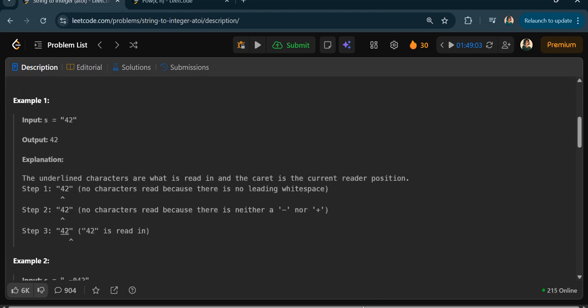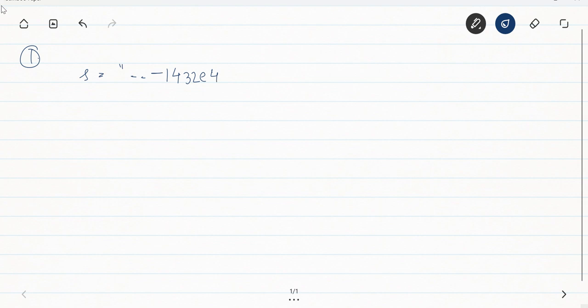Okay, so let's see how we'll solve it. First recursion question. In this, for example, I have a string with a space, then a minus sign, then 1432 E4. Okay, this is the string. Let's have this index as 0.